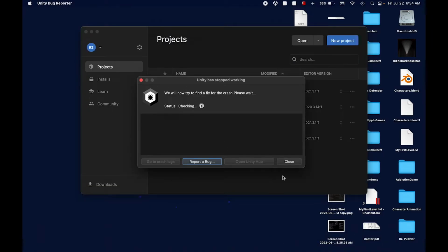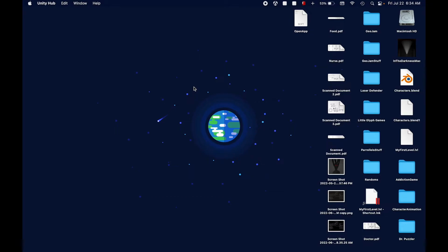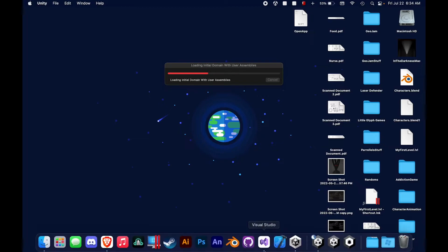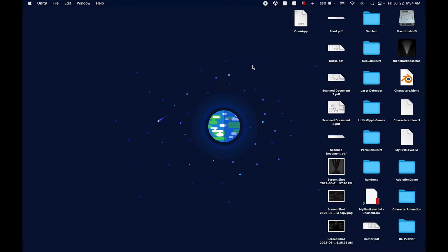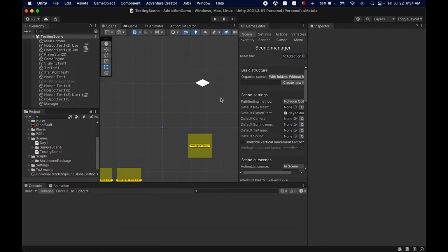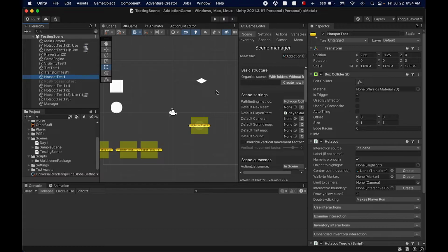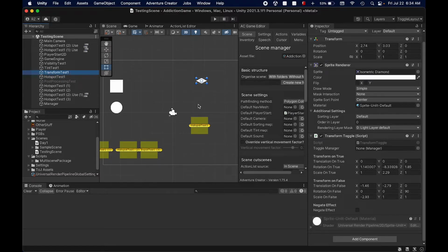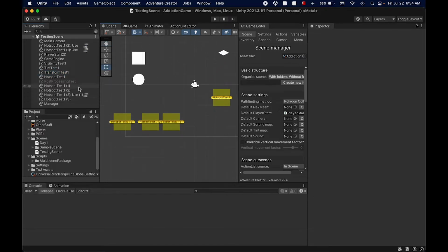Unity decides it wants to be dumb and crashes. So let's just hurry and reopen that. I'm using the Silicon version of 2021 Unity, which is probably a bad decision, just not quite the best idea ever, because it likes to crash.